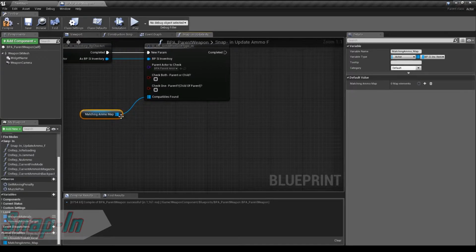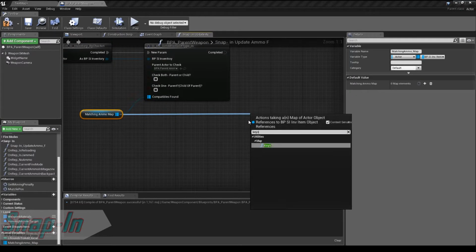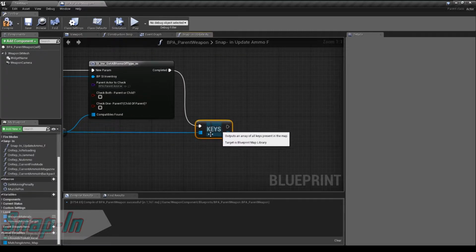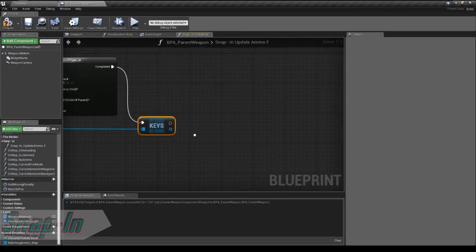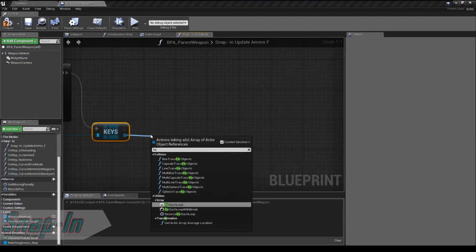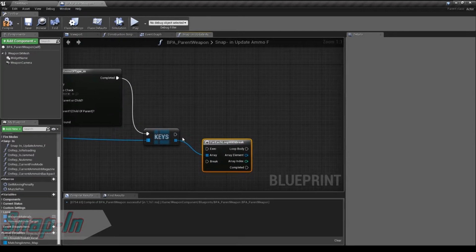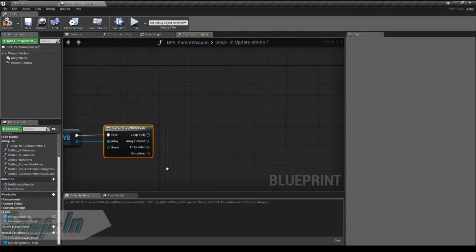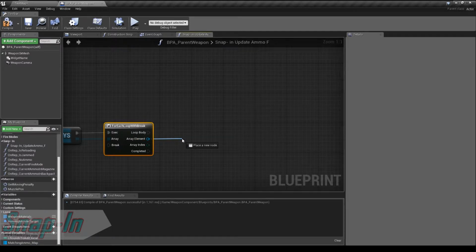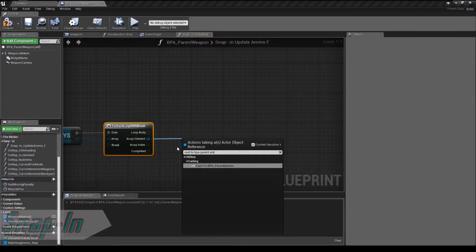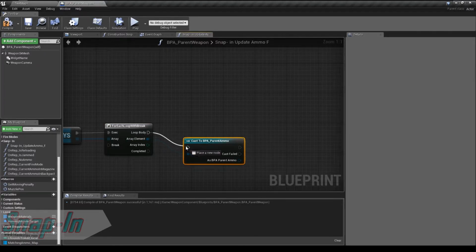Just bring that down here and then drag out from that now and just type the word keys and then connect up that to the keys. And what we're going to do is loop through all the ammo that it found. And we want to use a for each loop with break, because when we have enough ammo to reload our gun, we are going to stop looking for ammo. From this array element here, just drag this out and type cast to DPA parent ammo. Let's attach the loop body to that.